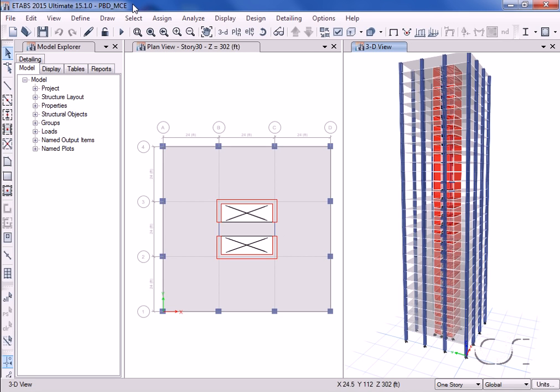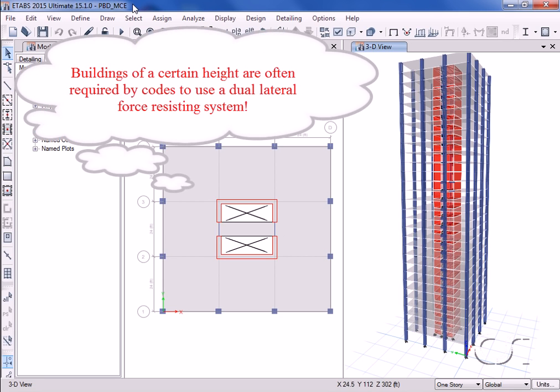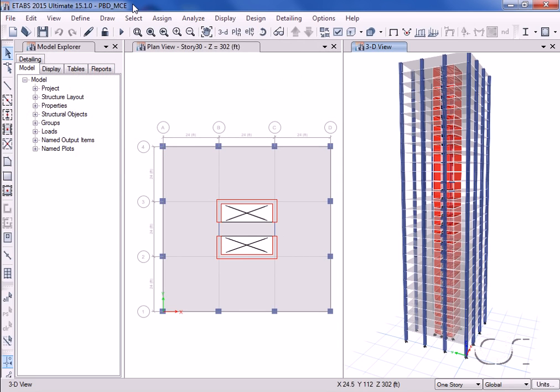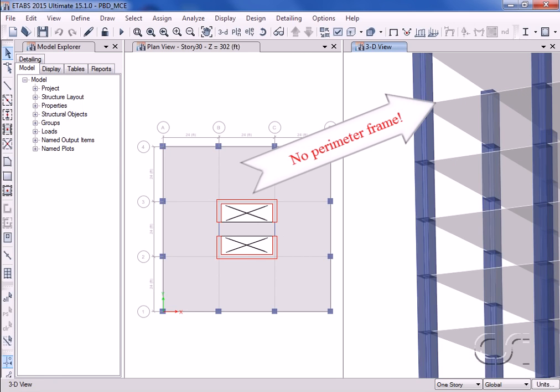Buildings of this height, for example buildings that exceed 240 feet in height, are often required by code to use a dual system, that is, shear walls plus moment frames to ensure ductility in earthquakes. However, note that this building does not have perimeter beams. There is no perimeter moment frame, and thus it is not a dual system.